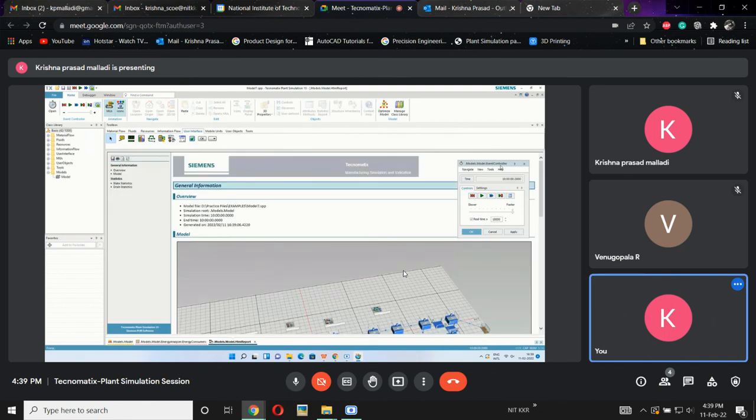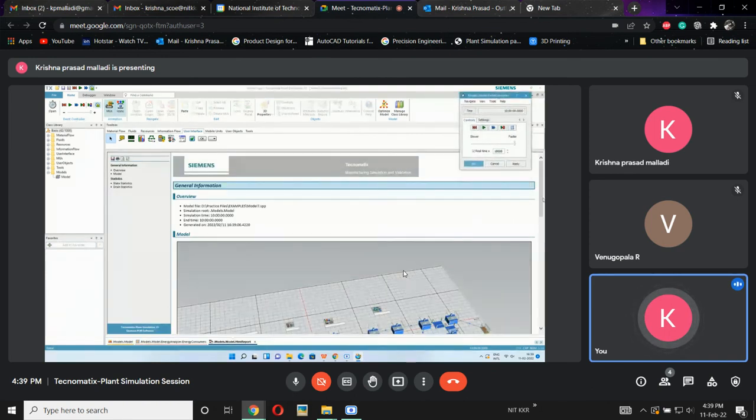Then we will be having a report like this. Here, what is the model name, what is the simulation root, which is nothing but the subfolders, and the simulation time, how much time the simulation is, starting time, end time, and generated at what time. So we have to define the time.